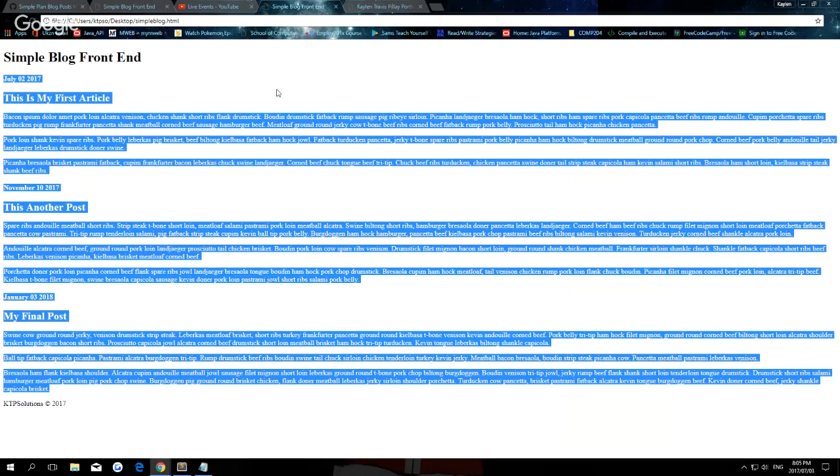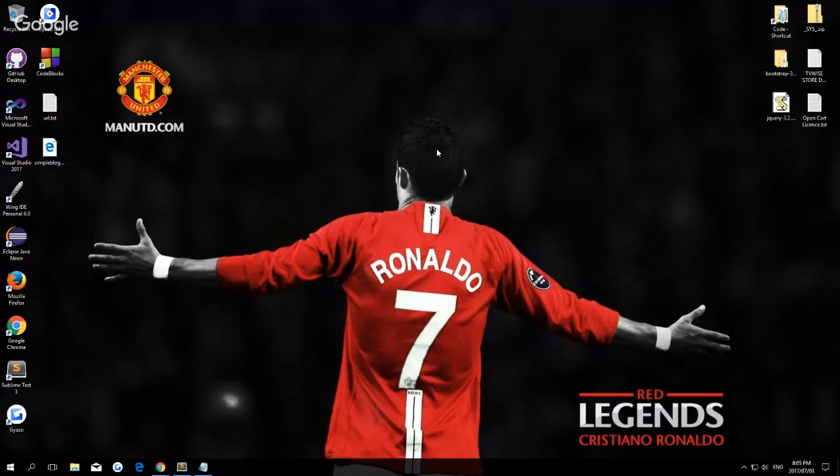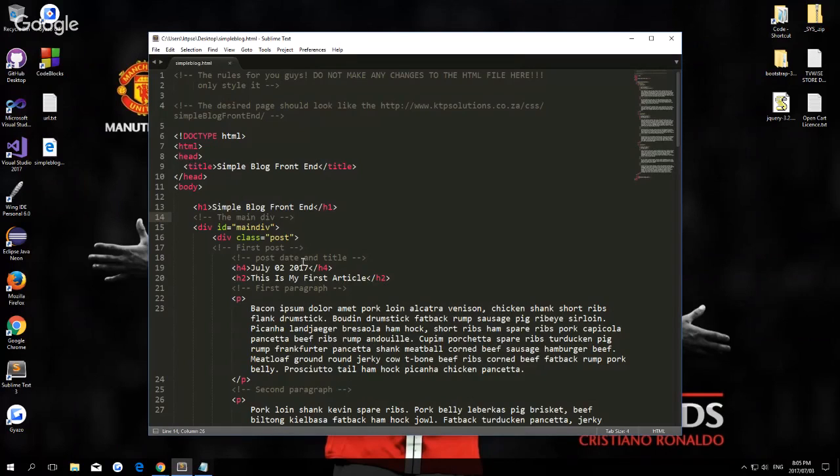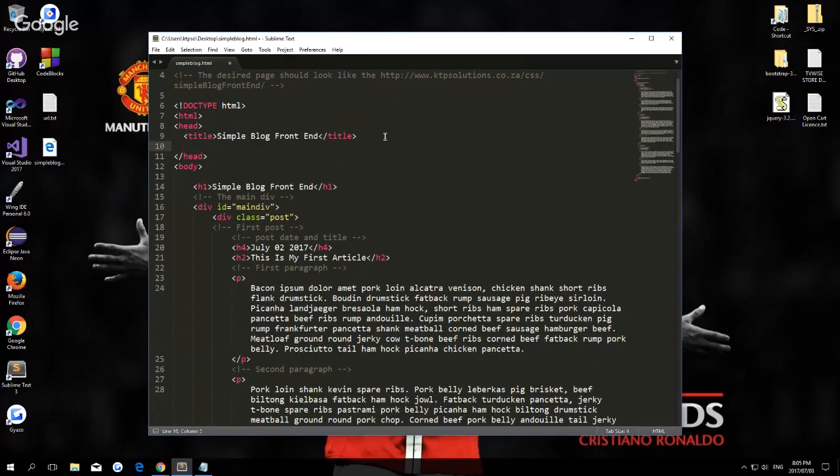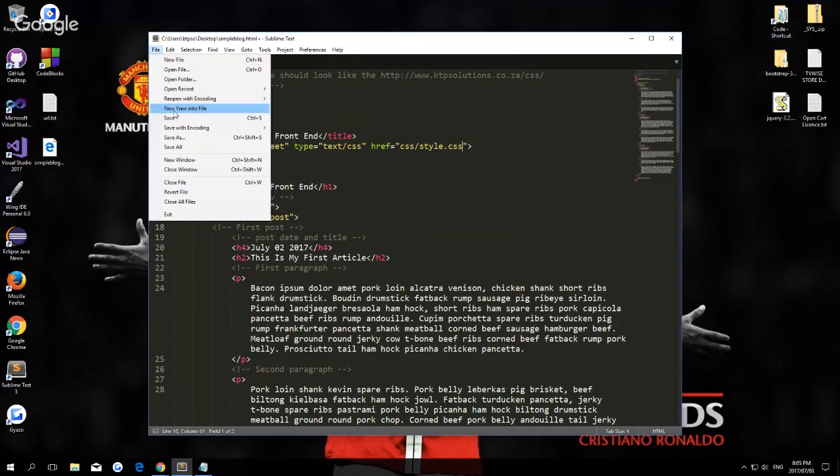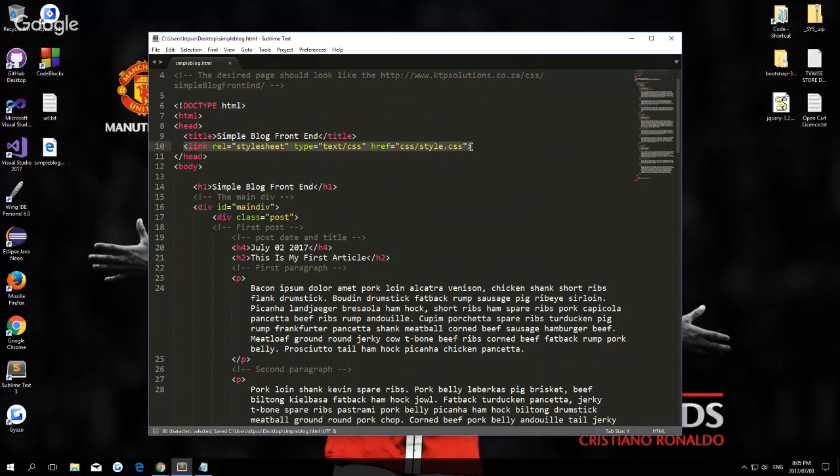So in order to do that, we need to add a little link tag to link to our style sheet. So I'm just going to show you a little bit of CSS best practices. All of our CSS is going to be inside a folder called CSS, and we're going to call the CSS style, so style.css, quite simple. And we're just going to save this HTML file, and that is going to link our CSS file to our HTML file.